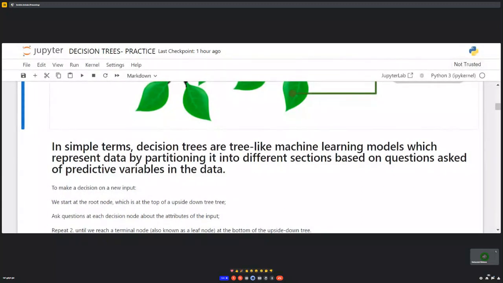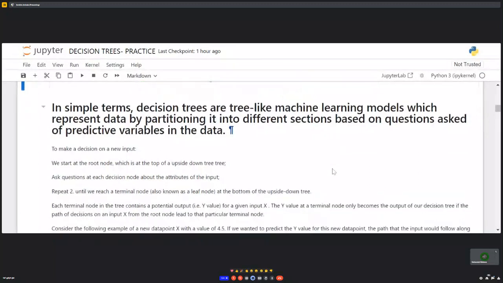Okay, thank you so much, Linda, for that. So, in simple terms, decision trees are tree-like machine learning models which represent data by partitioning it into different sections based on questions asked of predictive variables in the data.